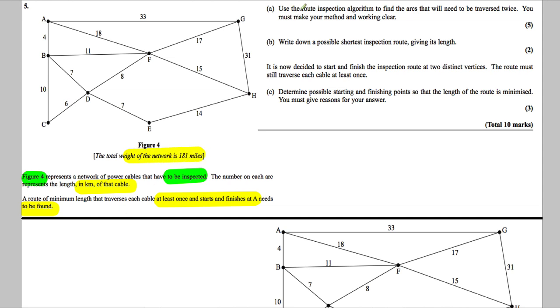It says use the route inspection algorithm to find the arcs that will need to be traversed twice. So you must find and identify those. You must make your working clear. Okay, so we want to make this an Eulerian graph so that all the nodes are even so that we can start and finish at A.